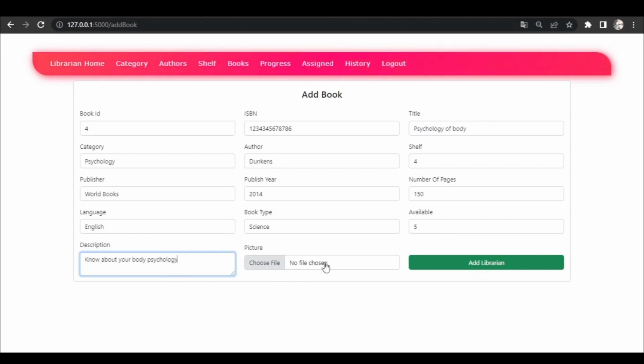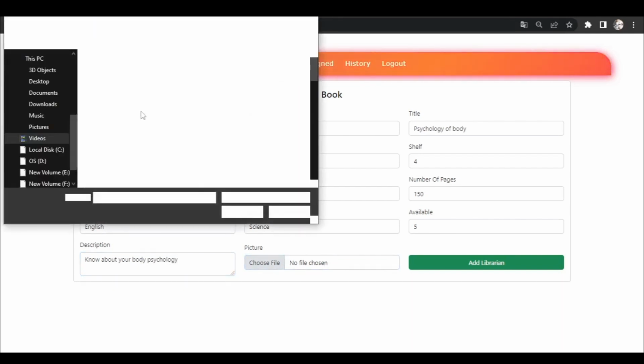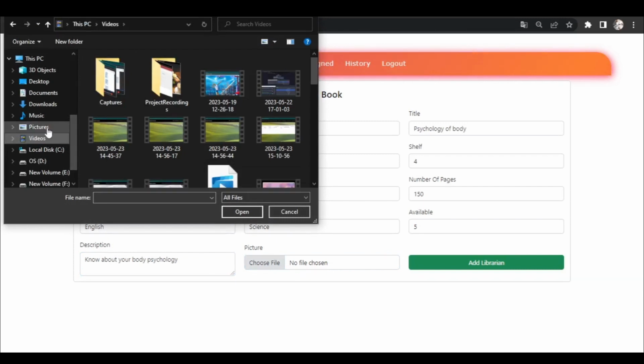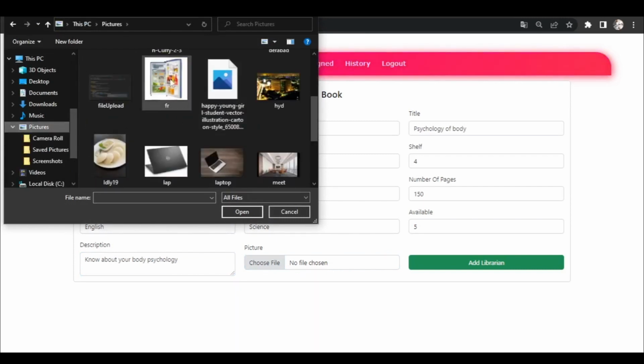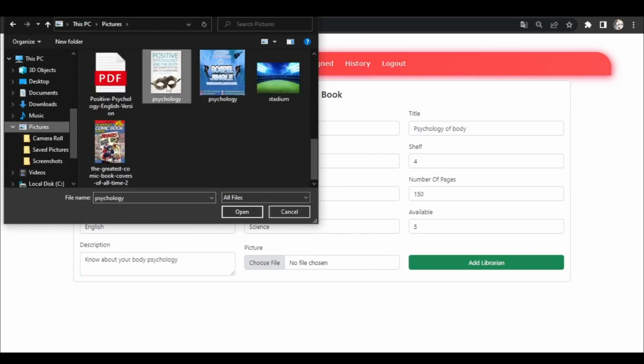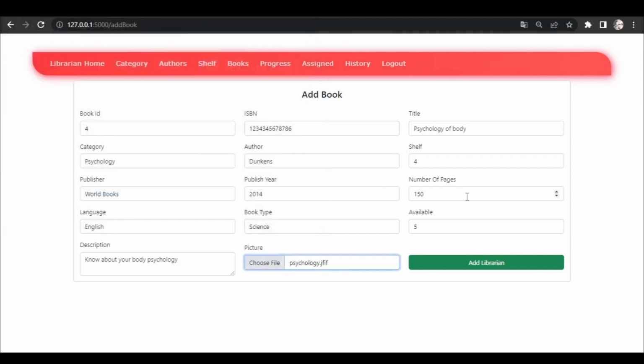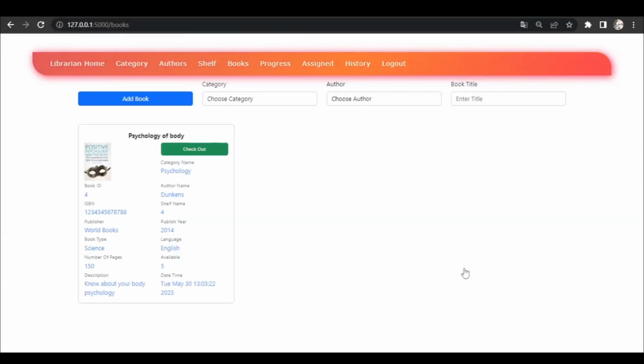In description, we have to select the picture of the book. Add. Book is added. We can see it here.